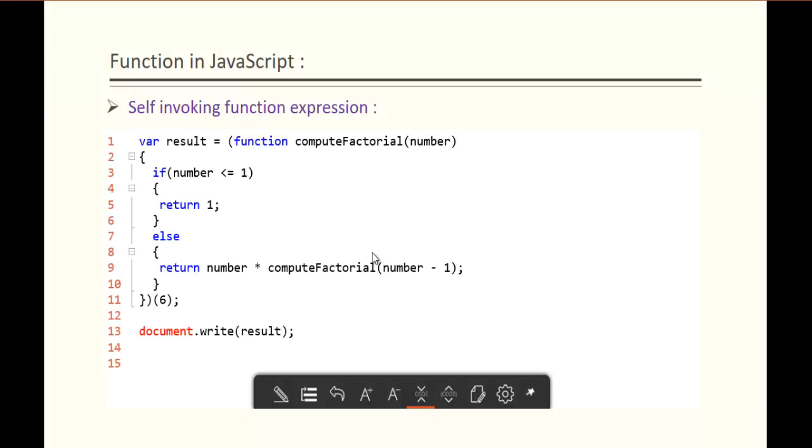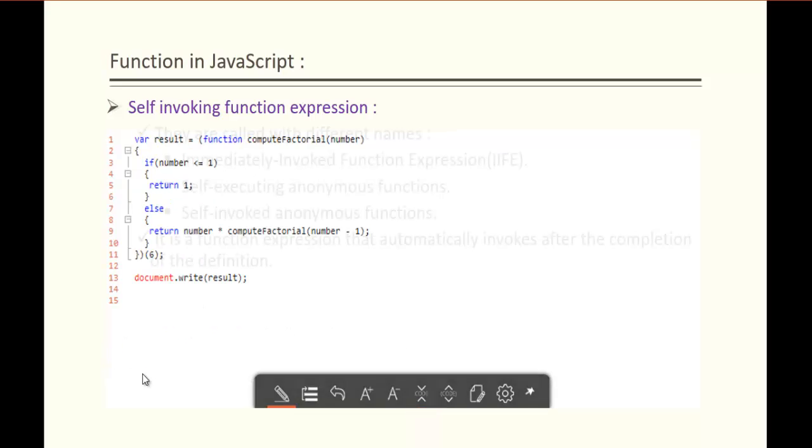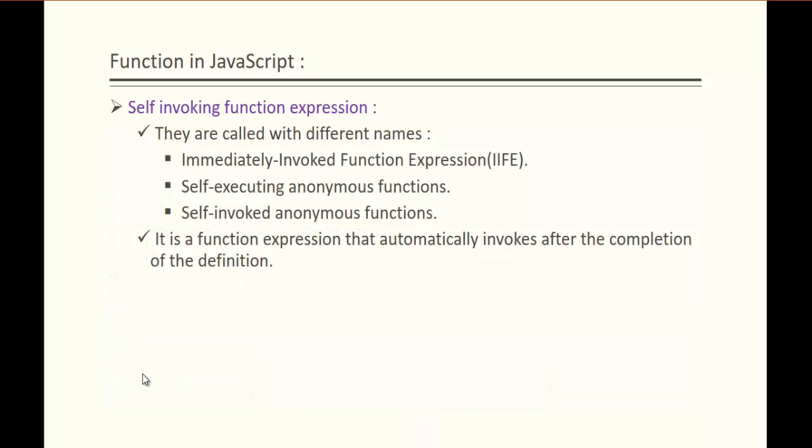So what do we mean by self-invoking? It itself will call the function. You just have to pass the parameter value, and this is a self-invoking function expression. Here we are calling the function by just passing the parameter value, and it executes itself, stores the value in this result, and we are printing that result on the web page. So this is what we call a self-invoking function expression. It is a function expression that automatically invokes after the completion of the definition.